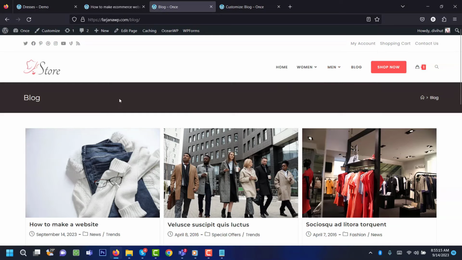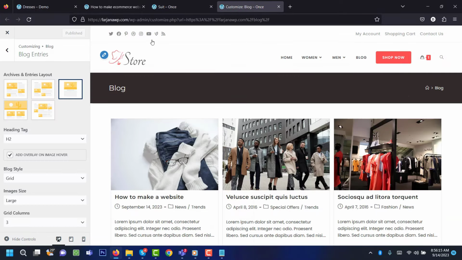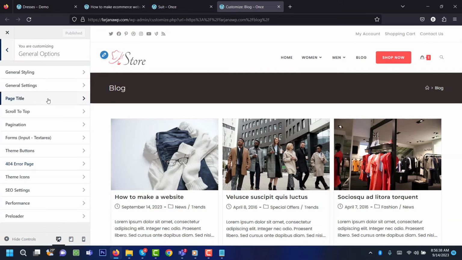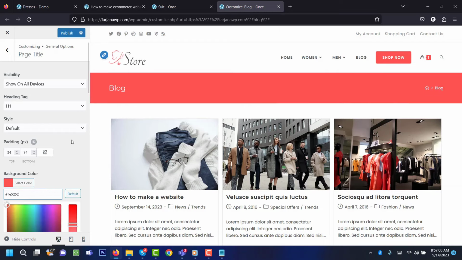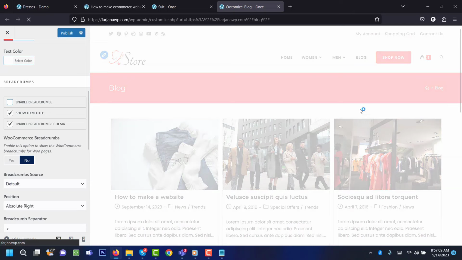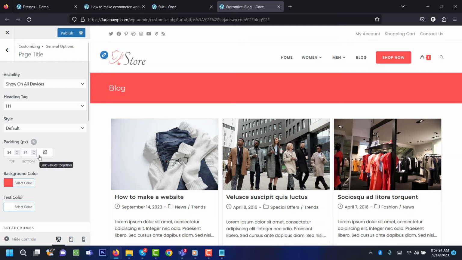And finally the page banner area for different pages, we can also customize this. If I go to customize again, going back and going to general options, page title, here is the background color. We can change this color. I'm going to copy the red color and change the background color to this red. So we can see the color is changed. Also here is the option, enable breadcrumbs. We can make it on or off, the right side breadcrumb. And also here are more options to customize it.